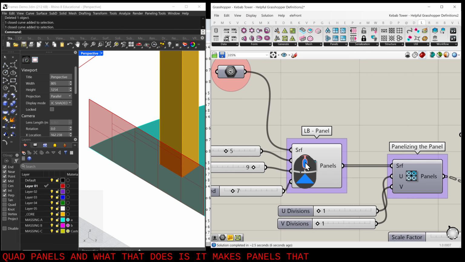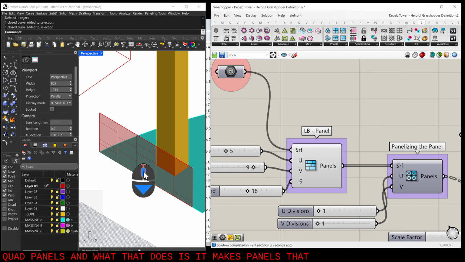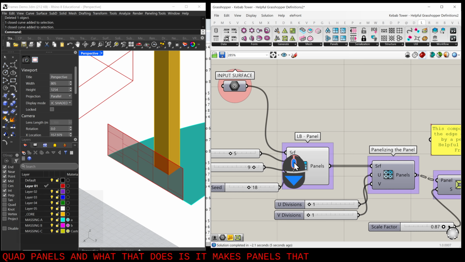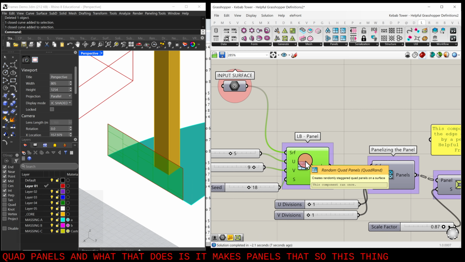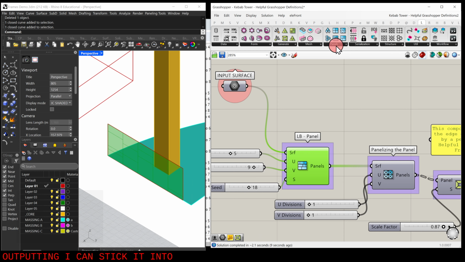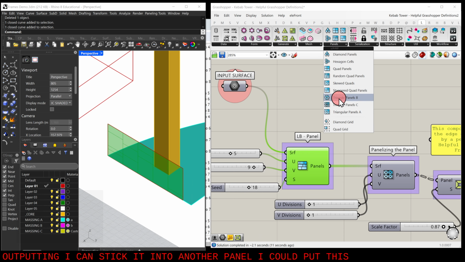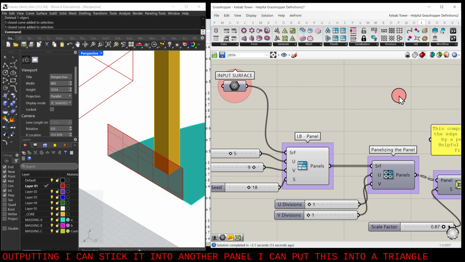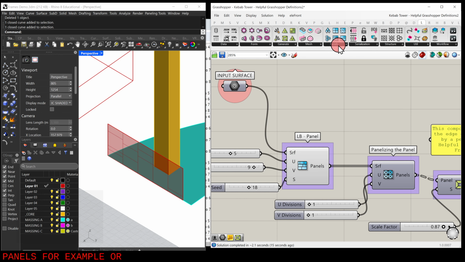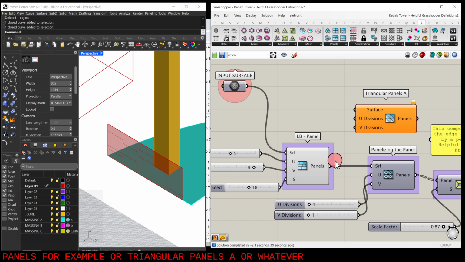Kind of hard to see, U and V. And then there's another thing called S. This is random seed. So that just refers to if I move this number, it will readjust kind of what is happening here. Okay. So this thing is outputting. I can stick it into another panel. I could put this into triangle panels, for example, or triangular panels A or whatever.